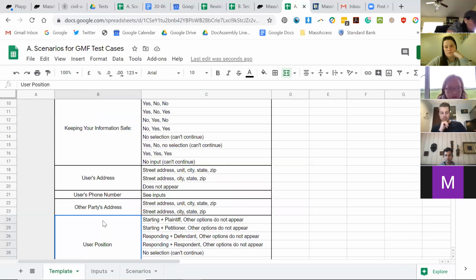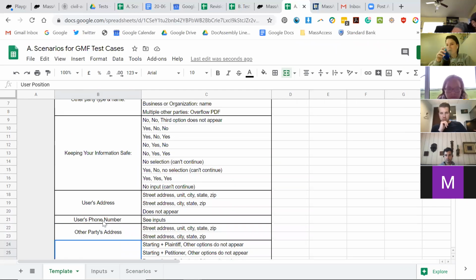No, I think this was helpful. Yeah, it sort of clarified how we should be working on the template.